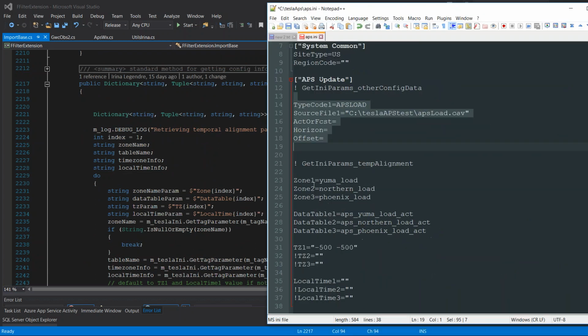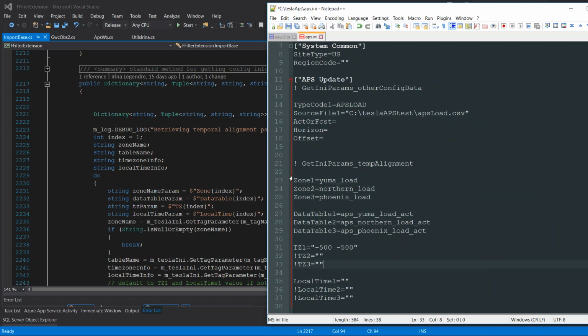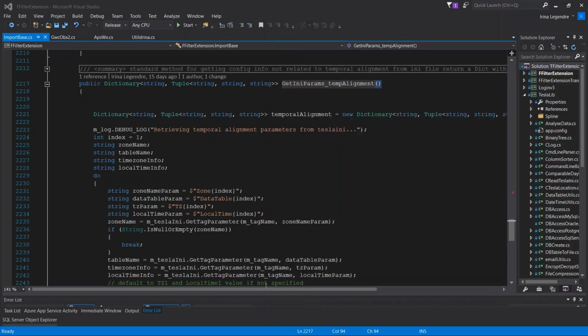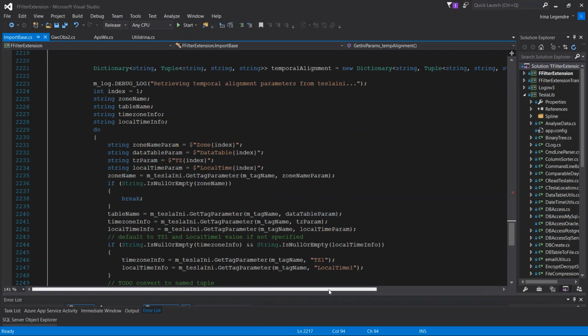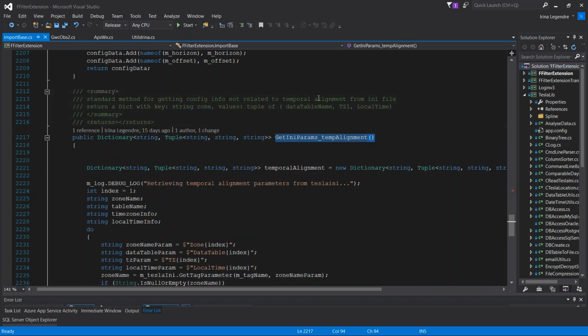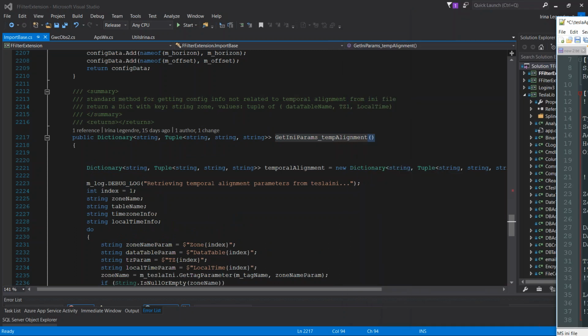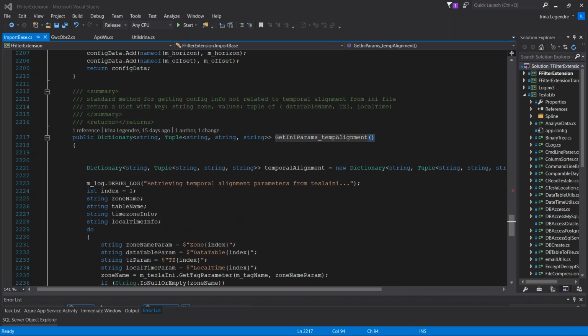And this is, again, the mapping that I have here. You're going to have a dictionary of type string and tuple. I have the explanations here. I don't know where they went. Here it is. The string is the zone, so the zone from here. And the values of the tuple are data table name, time zone, and local time. I believe in the new version of C#, there is a way to do named tuples, but I haven't messed with that yet. So it would be easier to identify what is the second string or what is the third string.